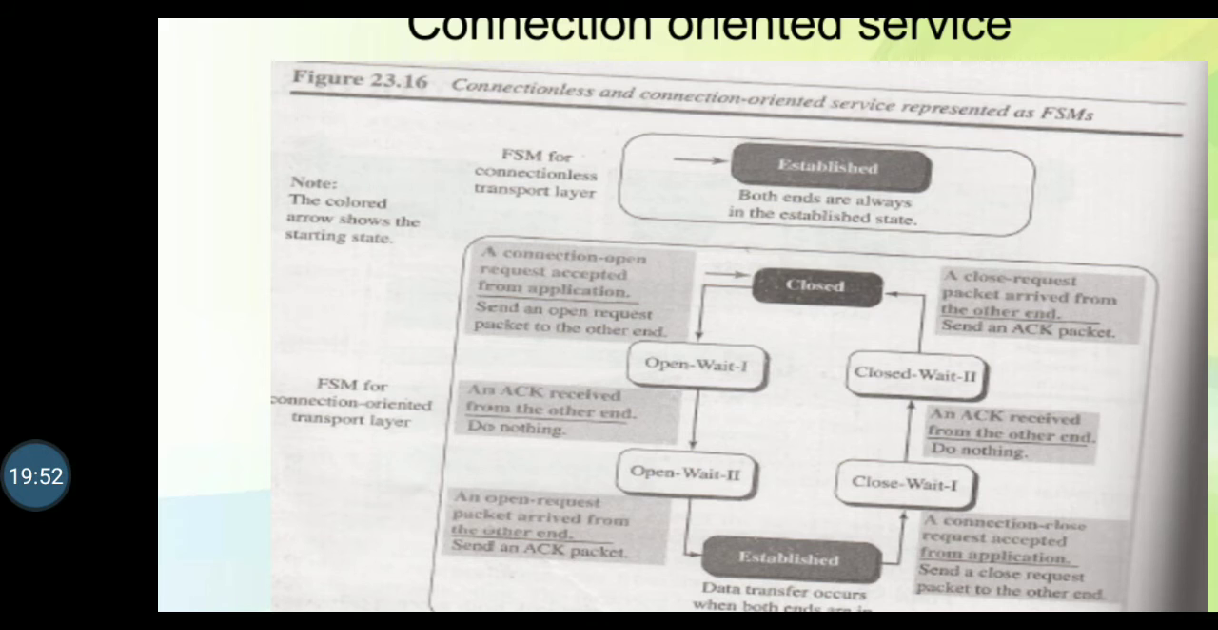To tear down a connection, the application layer sends a close request message to its local transport layer. The transport layer sends a close request packet to the other end and moves to the close wait 1 state. When an acknowledgement is received from the other end, the machine moves to the close wait 2 state and waits for the close request packet from the other end. When this packet arrives, the machine sends an acknowledgement and moves to the close state.